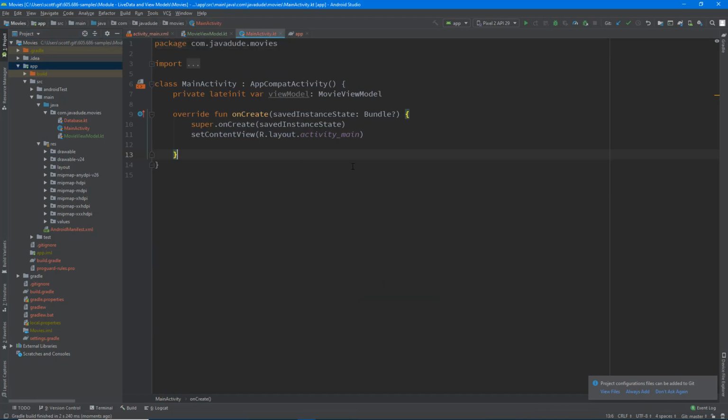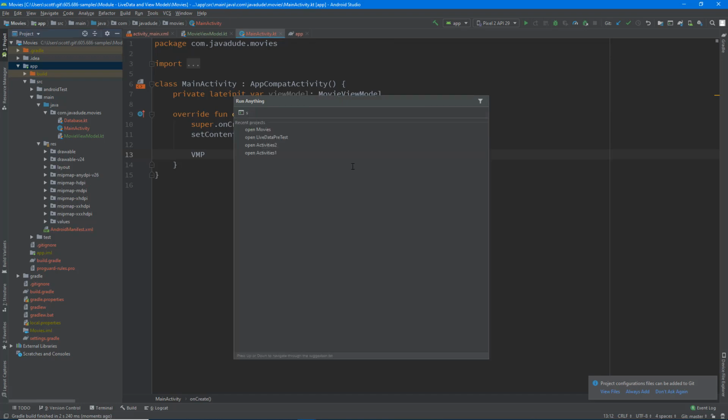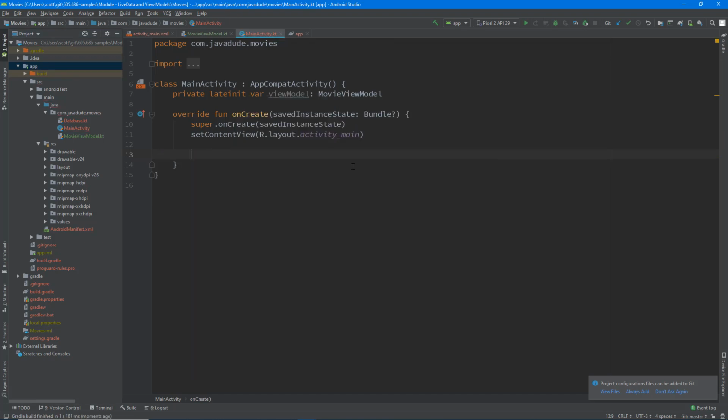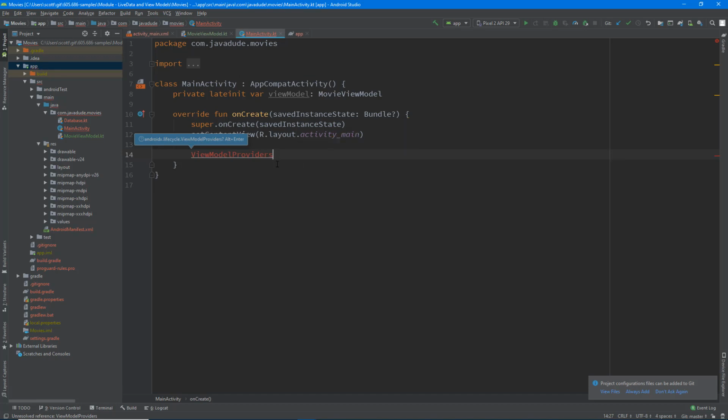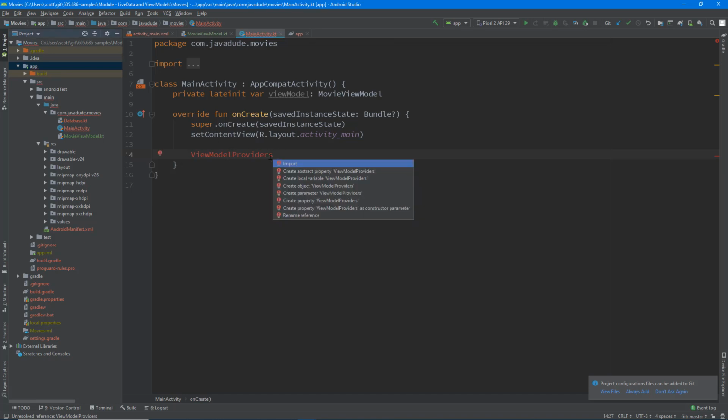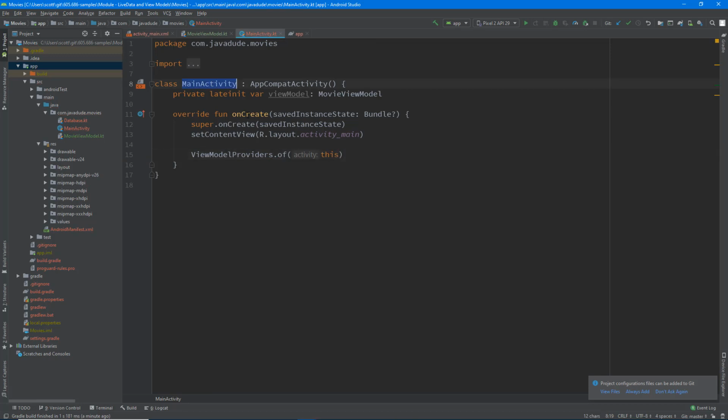And I now should be able to say view model providers. Really? And why is it not showing up? Okay, that's interesting. Android Studio wasn't giving it to me as an option when I hit Control Space, but it gives it to me as an option when I Alt Enter on it. That's very odd. So view model providers of this, that's going to get a provider scoped to the activity.